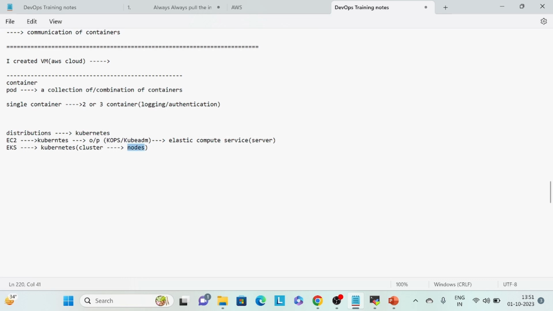We are not managing nodes. These nodes will be managed by EKS. What are the nodes? Nodes are nothing but EC2 instances, EC2 servers. These servers are managed by EKS. We are not managing it. But if you use Kubernetes in the EC2, you are installing that, and you are creating the cluster. That means you are going to be managing the EC2.